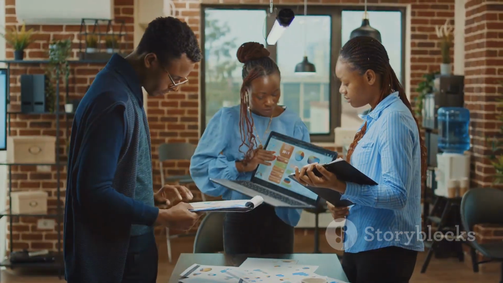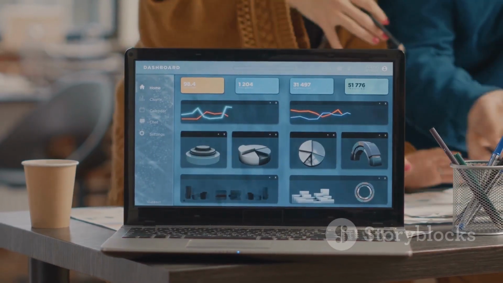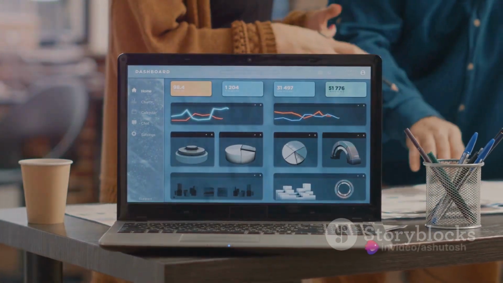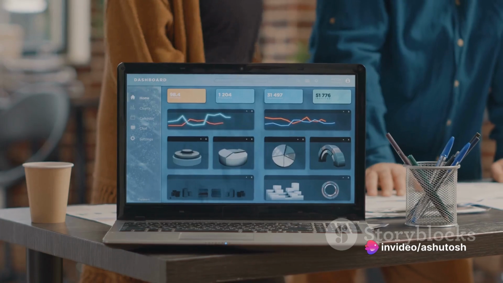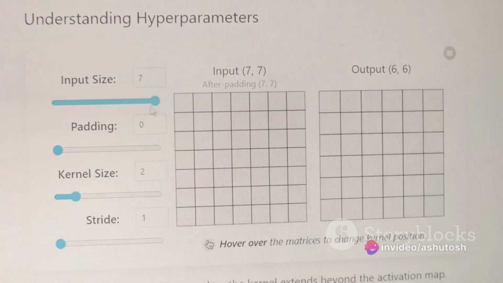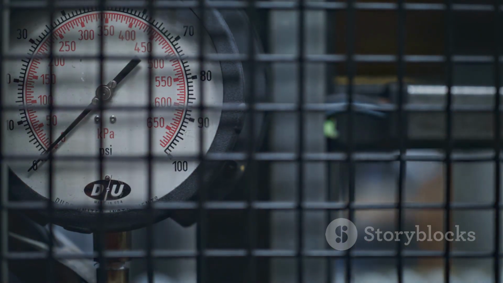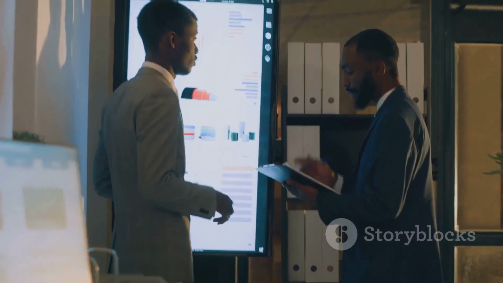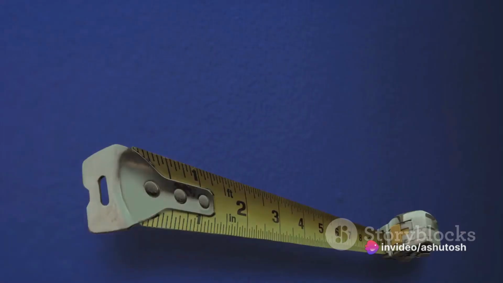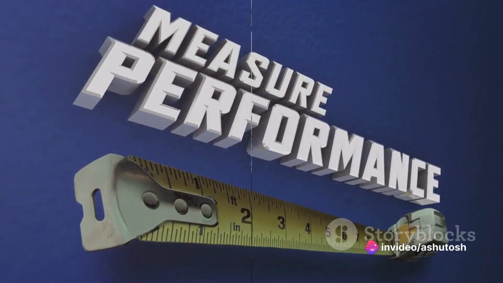This brings us to the fourth step, model evaluation. Here, we use metrics like accuracy, precision, recall, and F1 score to measure the performance of our model. Accuracy tells us how often the model is correct. Precision tells us how relevant the model's results are. Recall tells us how many relevant results the model can find. And the F1 score balances precision and recall to give a single performance score.